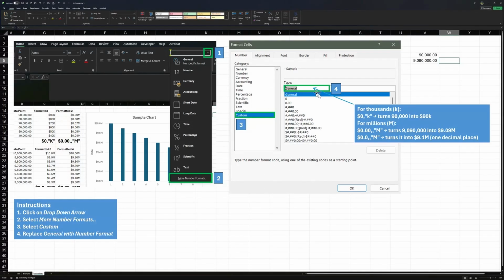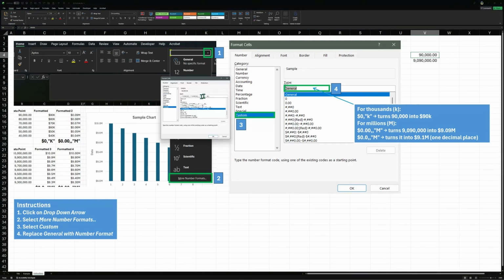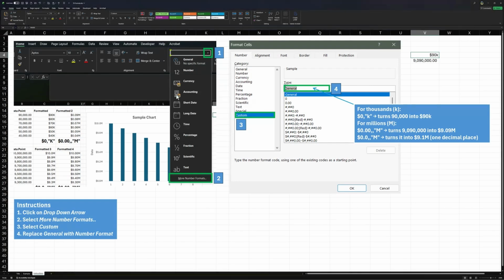Select the cells you want to format. So I'm going to select the cell here, go to the numbers drop down, select more number formats, go to custom, and then you can start to type in where it says type the format that you want. In this case, I want to turn 90,000 into 90K. I put in a $ sign, I put in a 0 followed by a comma, and inside quotes, I'm putting a lowercase k. When I hit the enter sign, it changes that format.